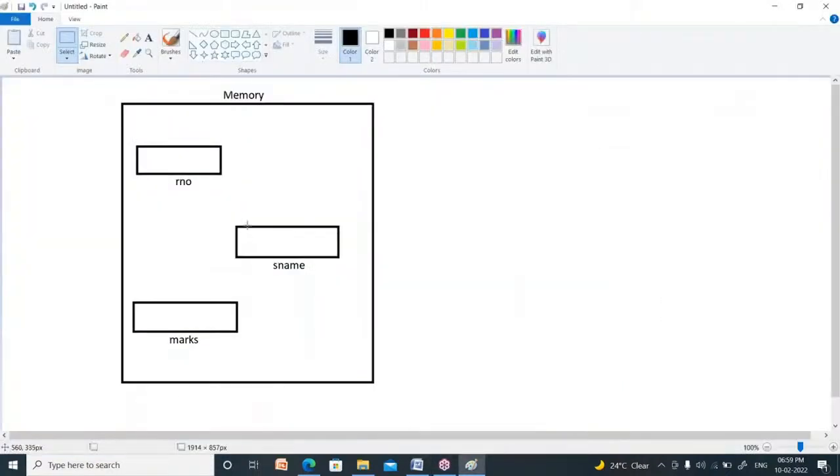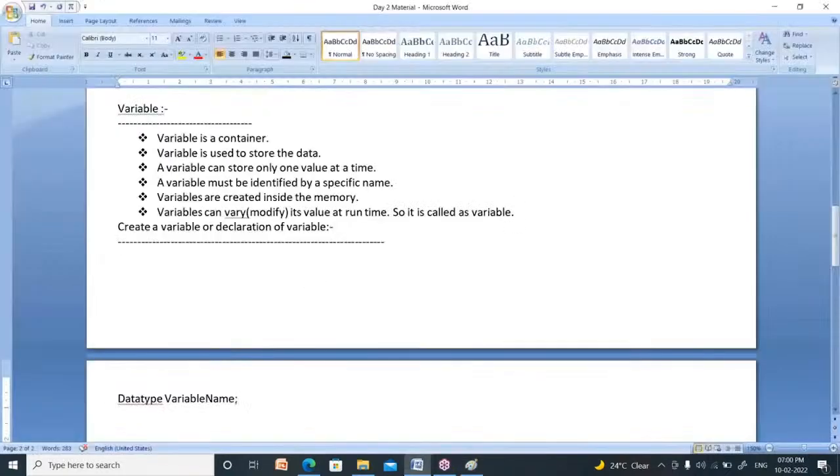You have to represent two things. One is what type of data you are going to store in this. Second is what is the name of this container. You have to specify two things. What type of data you are going to store in this, and what is the name of this container. One is data type, second one is variable name.